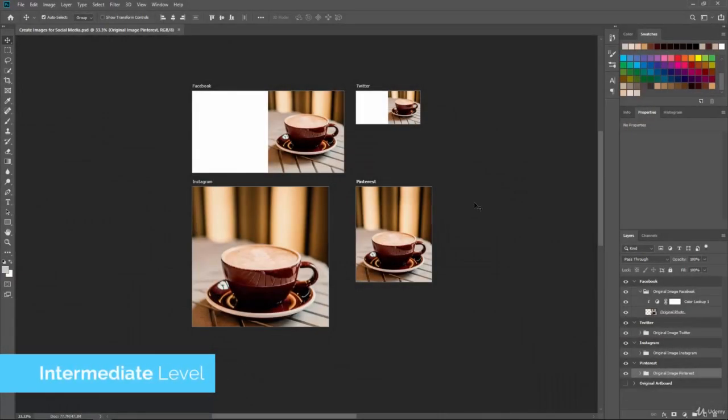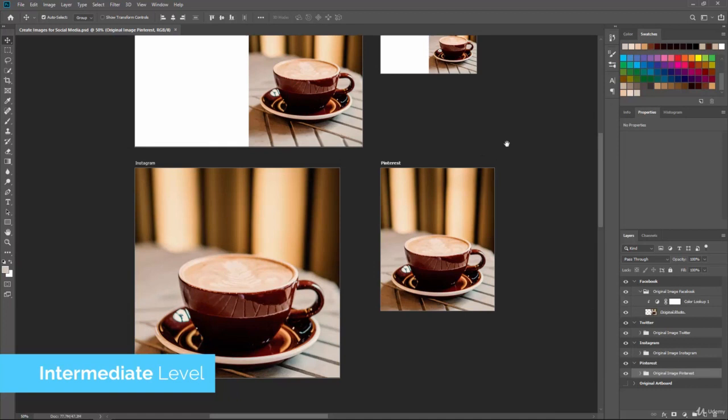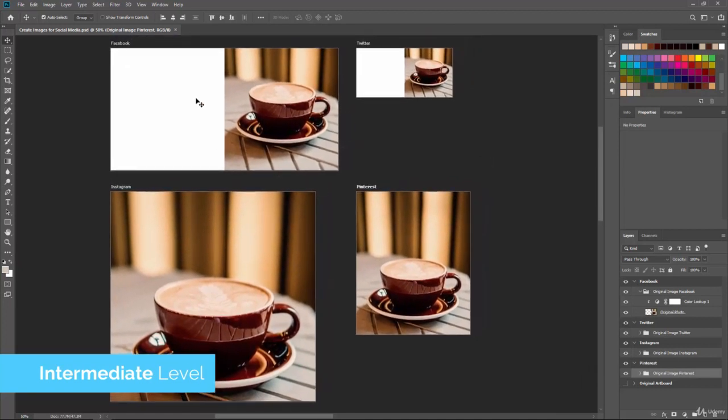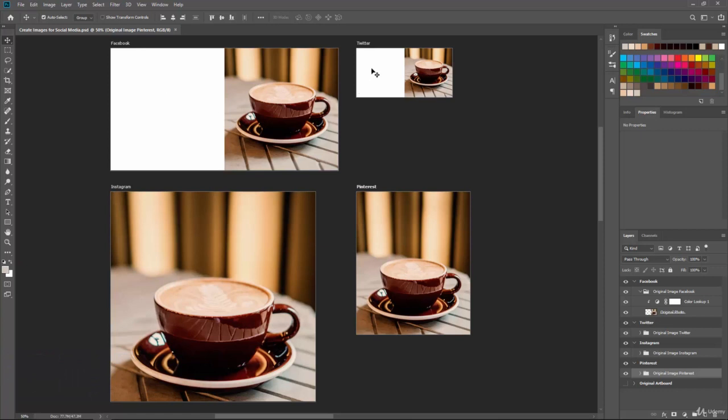All right, so let's go ahead and add in a place where we're going to have our text. So we can zoom in here. And we're going to put the text on the left-hand side of Facebook, on the left-hand side of Twitter, and we'll put it at the top for Instagram and Pinterest. So let's go back to Facebook. We're in the Facebook artboard.